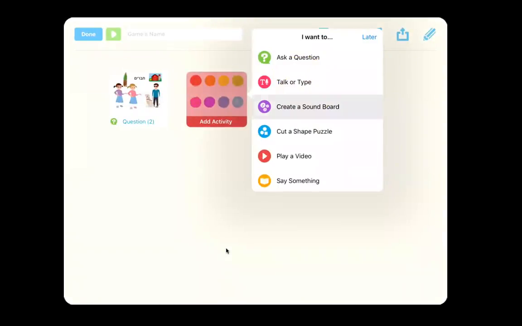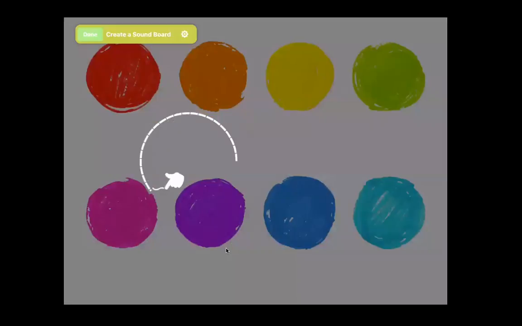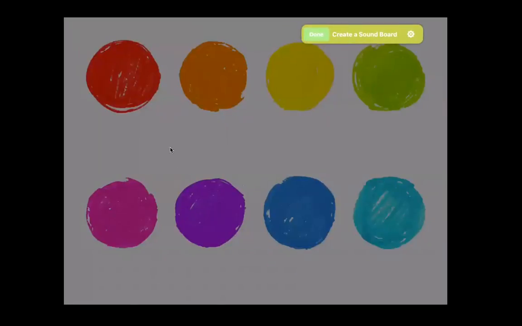and create a soundboard. The soundboard is a wonderful way to introduce something new because there is no failure, there is no right or wrong. They just tap and listen to whatever you want them to listen to. It can be the characters in the Megillah, it can be characters in Parashat Bereshit, it can be vocabulary items, it can be anything you want.